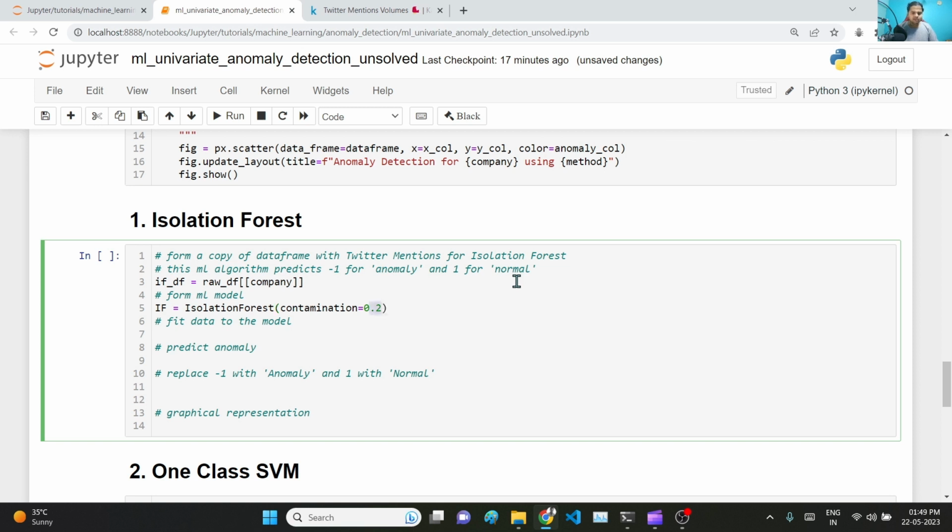This contamination score you can change depending upon the data set that you have. So based upon the use case you can change this contamination score, and then we will fit our data. if dot fit this data frame if underscore df, and then let us now predict the anomaly.